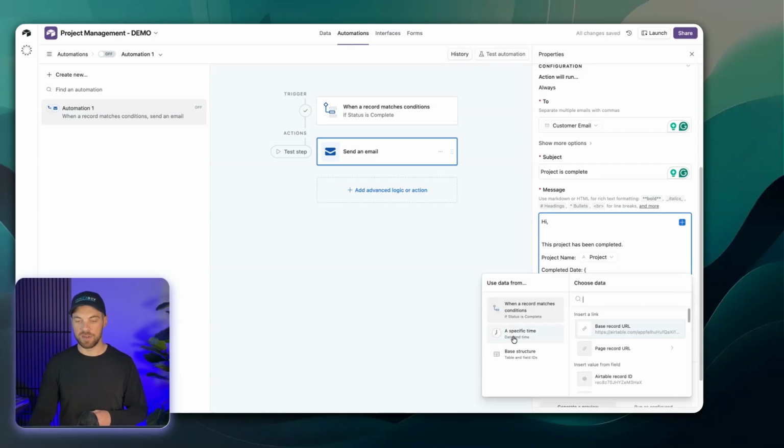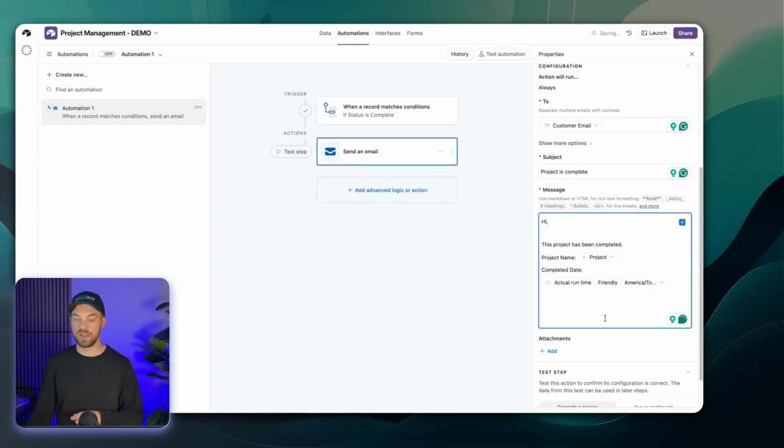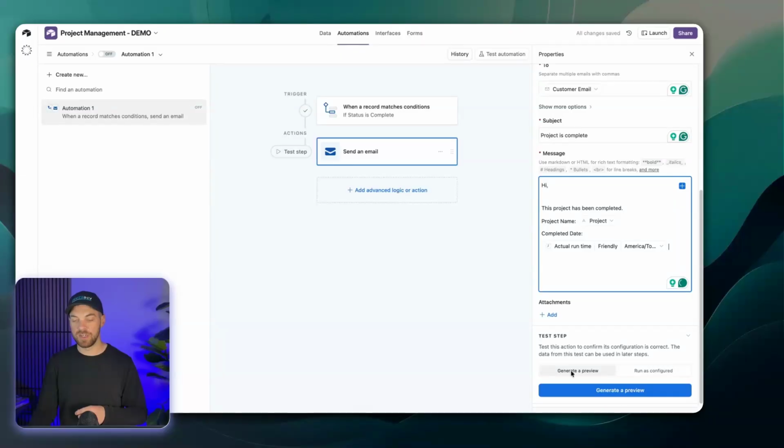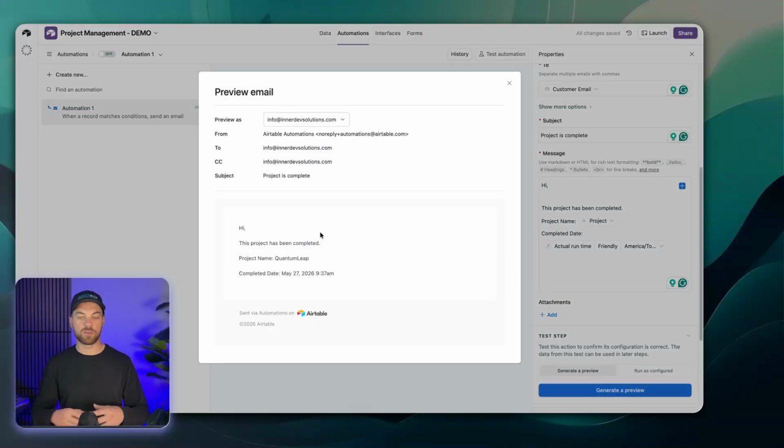We could just pass in a specific time, the actual runtime, which is right now, and we'll just hit continue, and we can choose our time zone too if we want, and hit insert. Add attachments if needed. If I click generate preview, this is what the email is going to look like.